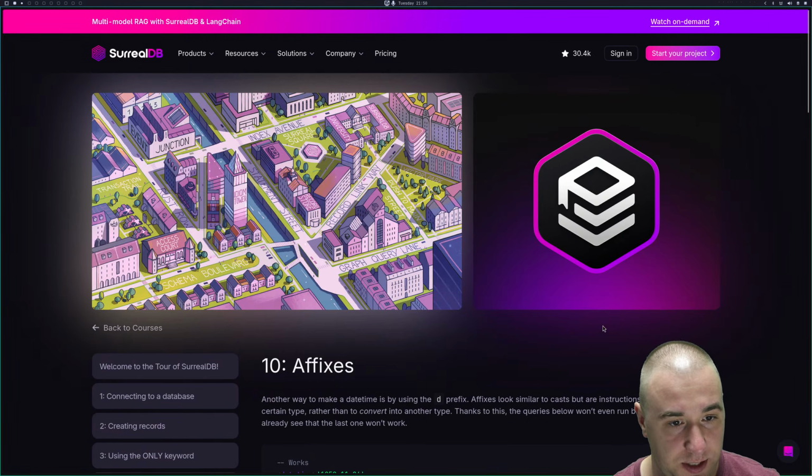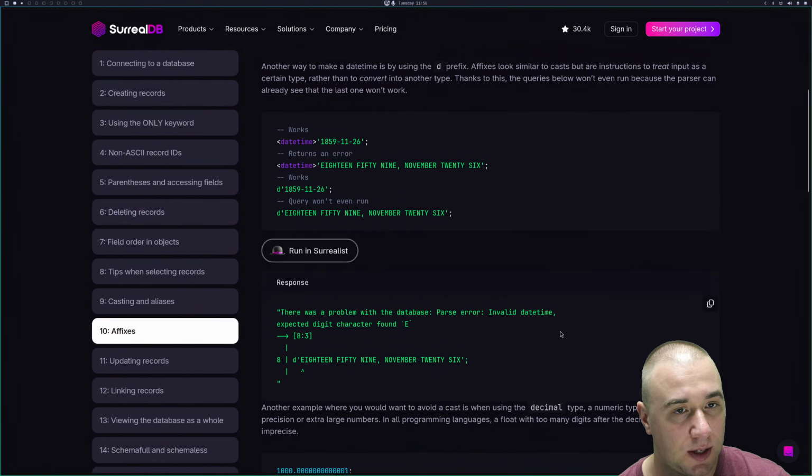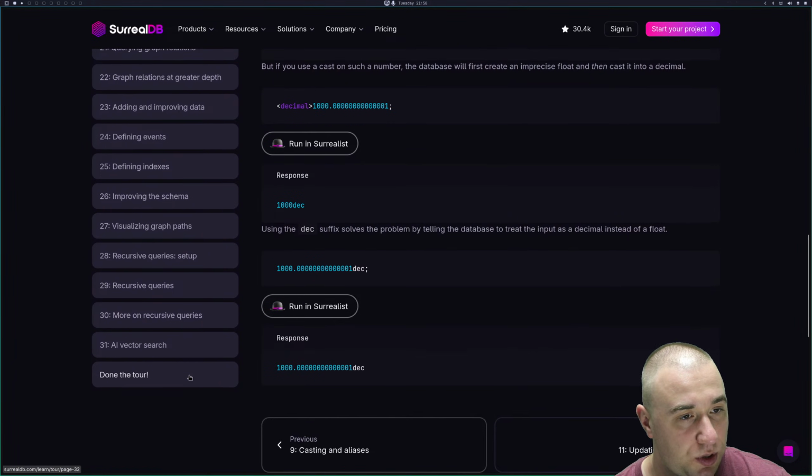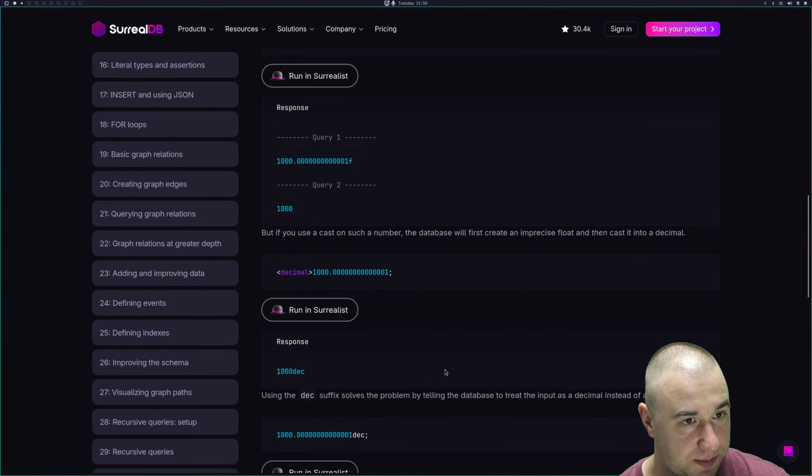Alrighty, affixes. Going pretty fast this time. But we're not even halfway through, and later and later it gets more and more complex.